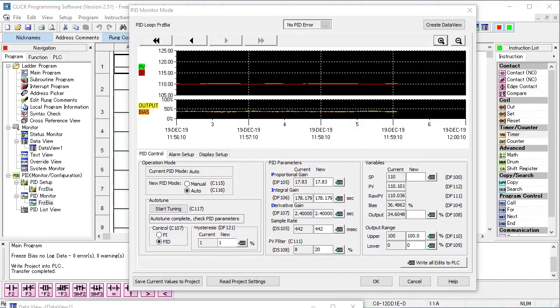Let's get a baseline with a P-only tuning. I'm going to switch to manual mode to reset everything and force the control output to 38%. We know from our previous videos that P needs to be around 24, and I'll disable the I term by setting it to a large number and disable the D term by setting it to 0. Let's switch to auto mode.